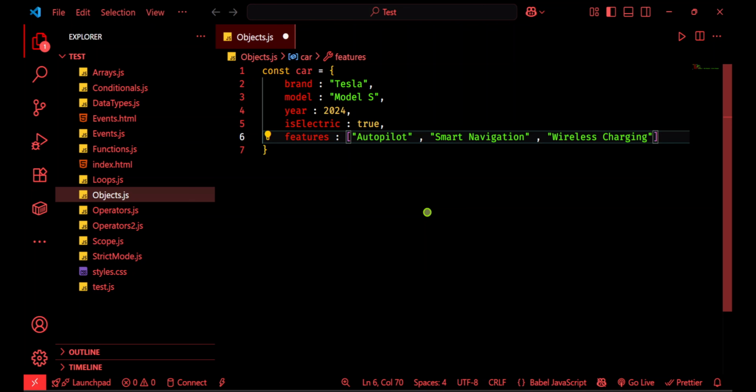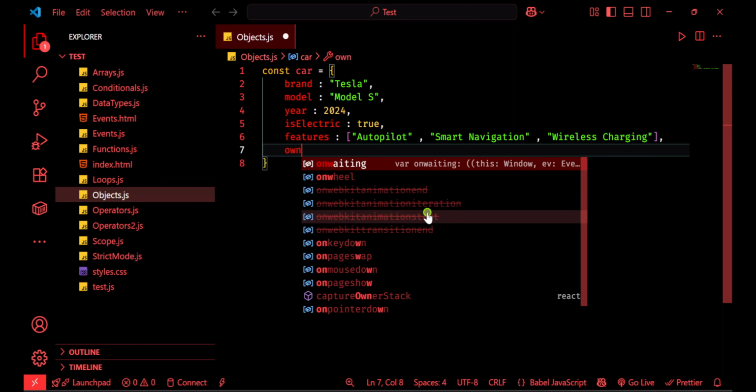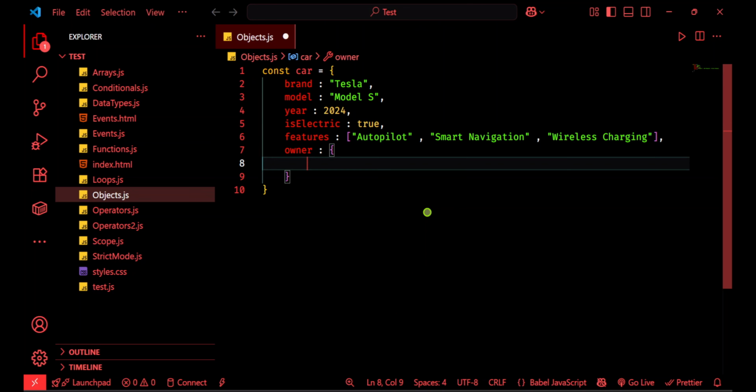Arrays as properties are super useful when we need to group related items together. And finally, properties can even hold another object inside. For example, I can create a new property for the owner of the car. Okay, so it is an object. Here inside the owner object, I can write the name of the owner.